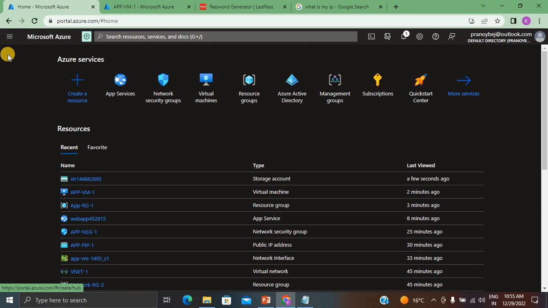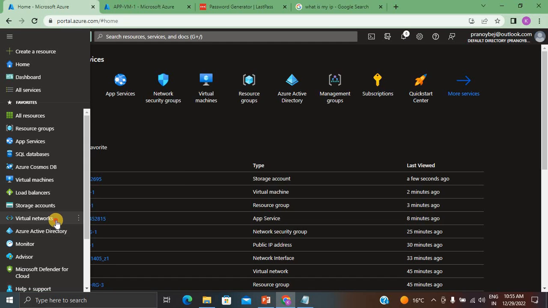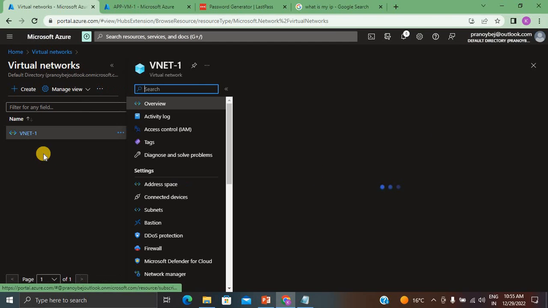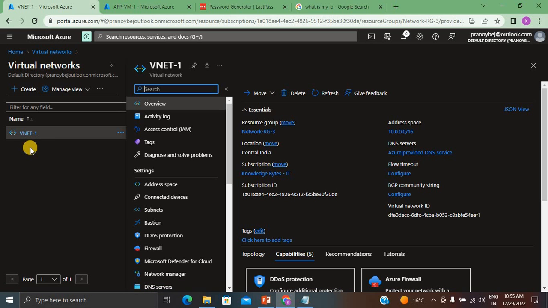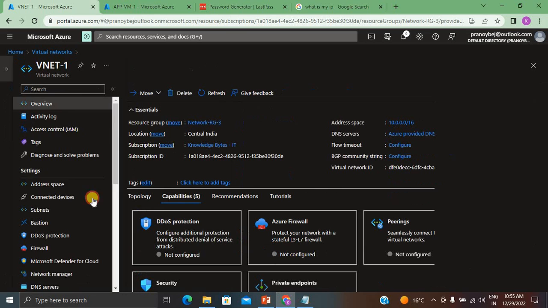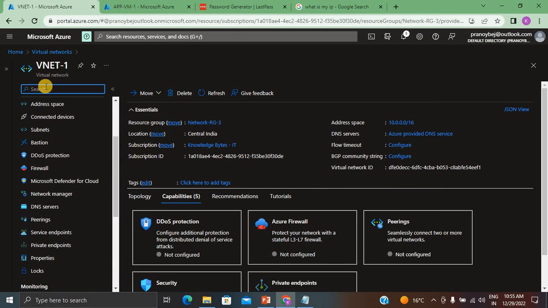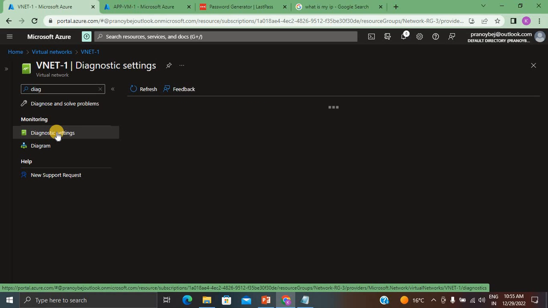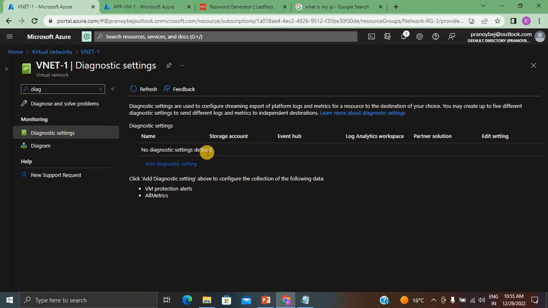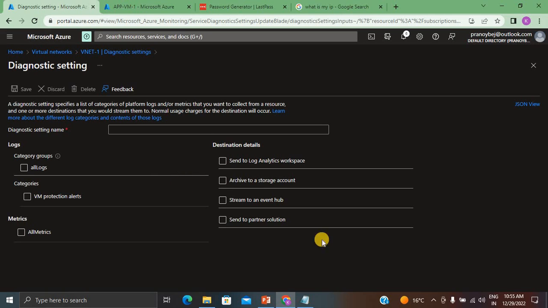I hope you got a clear idea of the use case of a storage account and how you can use it. Now maybe you are interested in configuring your virtual network logs to be written to a storage account as well. That you can also do. To do that, go to your virtual network and open its blade. Then type diagnostics in the search. If you click on diagnostic settings, it says no diagnostic settings defined. So I will click on add diagnostic setting, and for now I want to send all the logs and all metrics to a storage account.